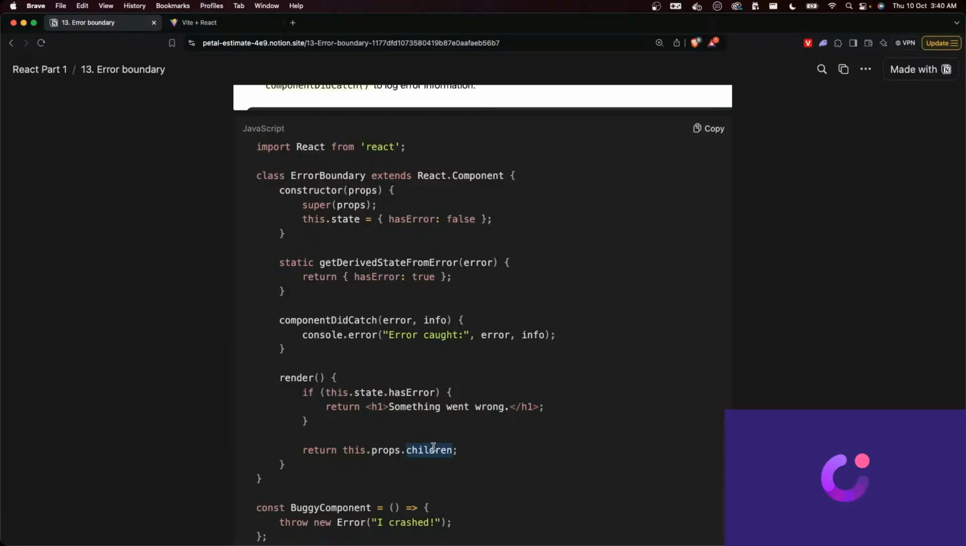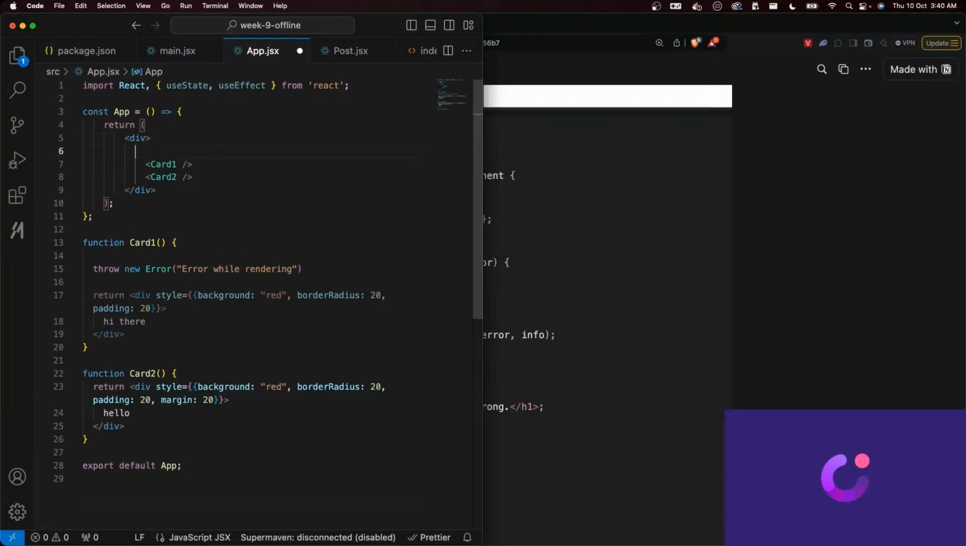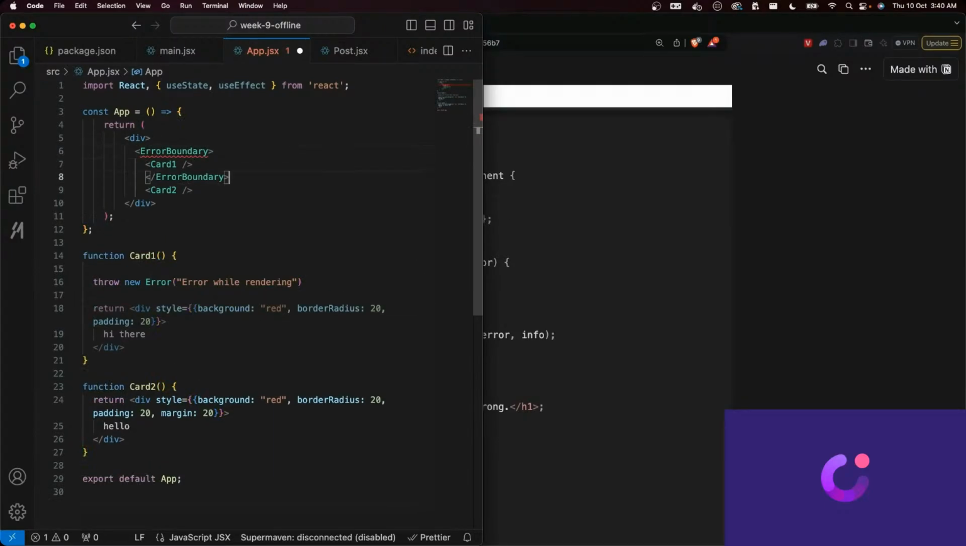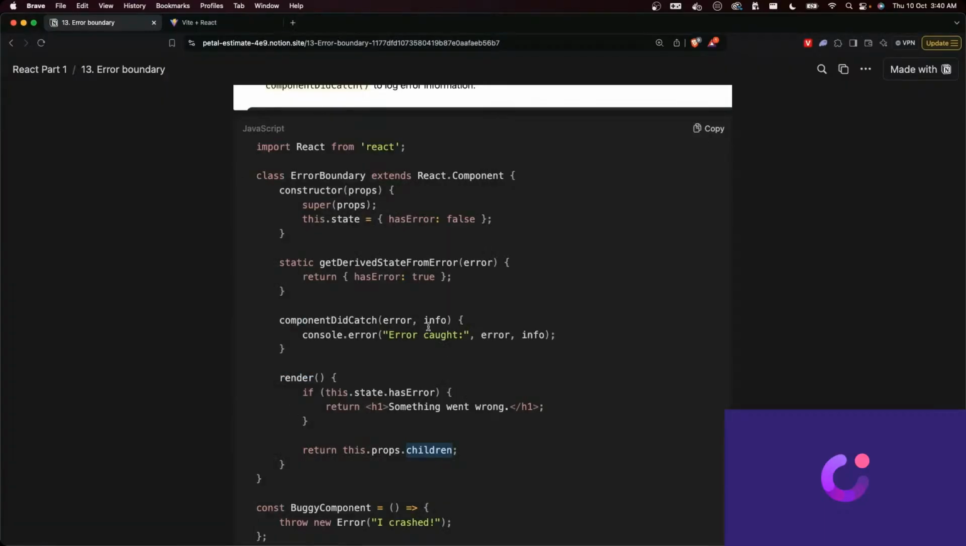In class-based components, the way you get props is this.props.whatever the name of the prop is. In our case, if I am wrapping this card component inside the error boundary component, the error boundary component will get this card as the children prop, and that is what it should render unless the error has been thrown. If the error has been thrown, then show the fallback UI. If the error has not been thrown, show the original UI.